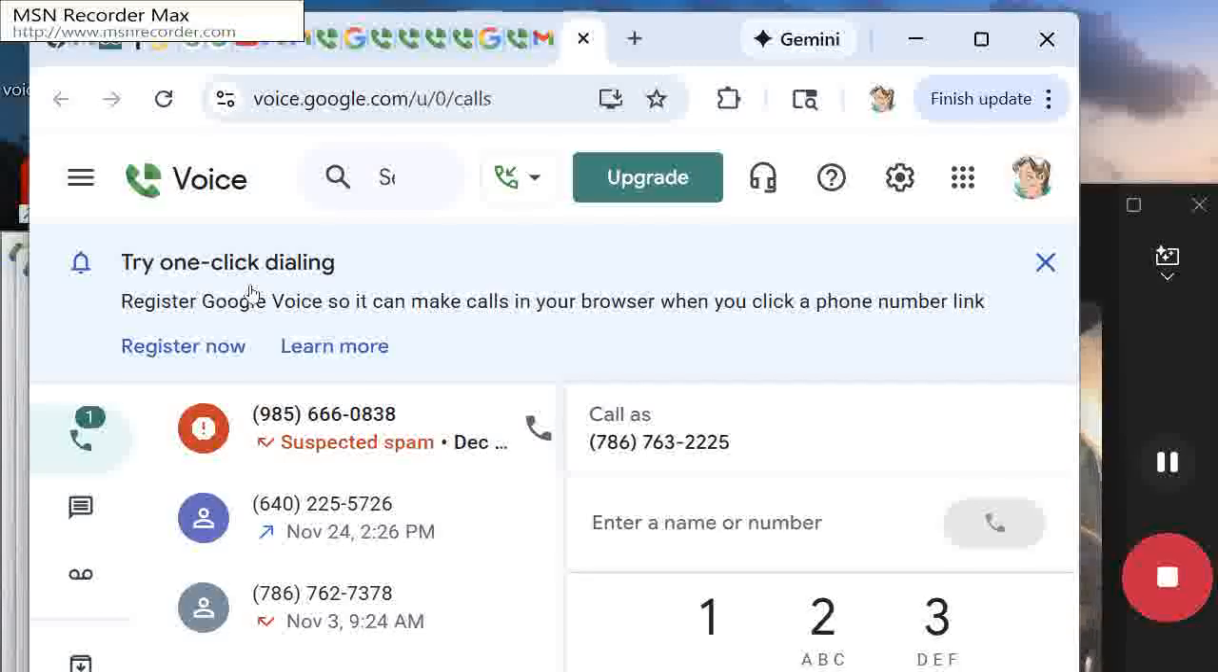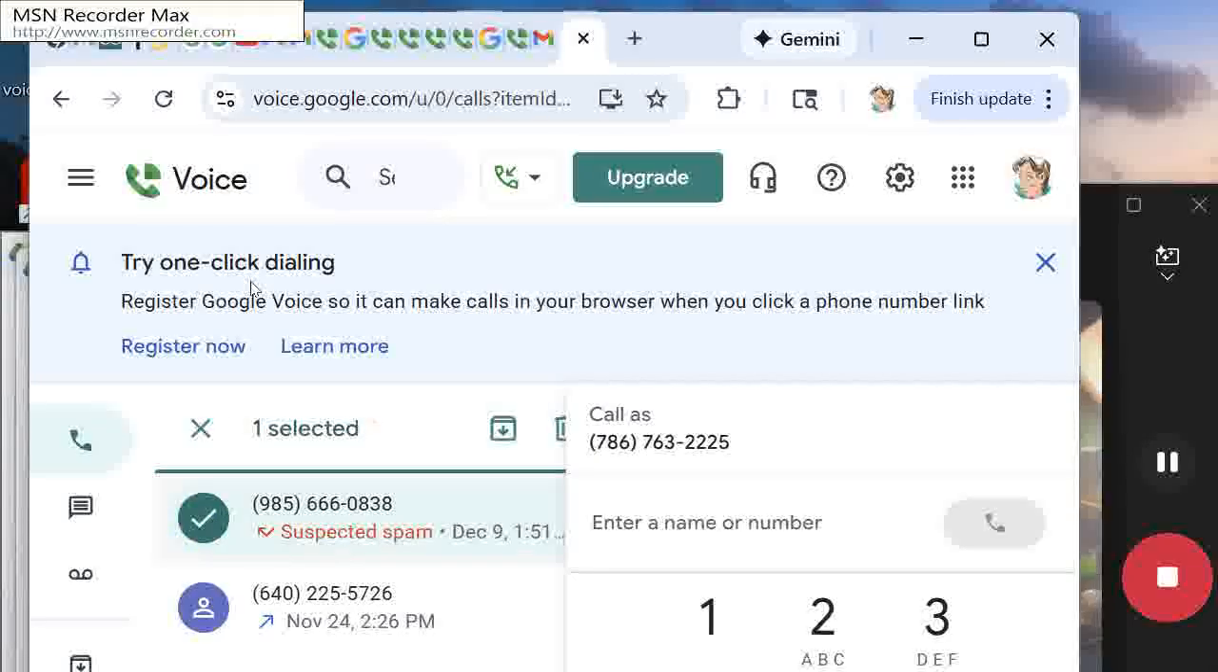So I will Control, mark it for deletion, or Shift, mark it for deletion, and then go down a few more items that need to be deleted. Then select the trash can icon and click delete, and delete again.